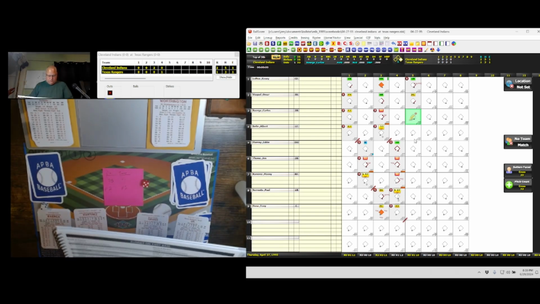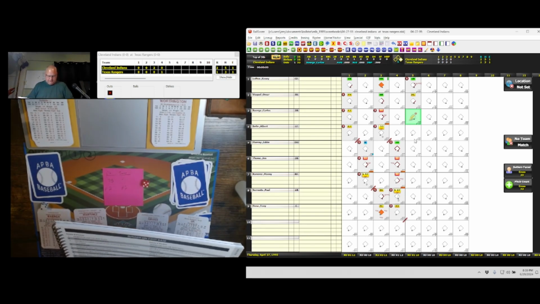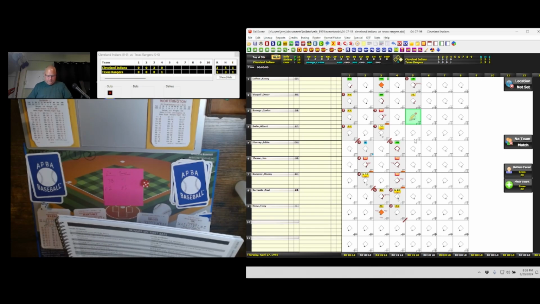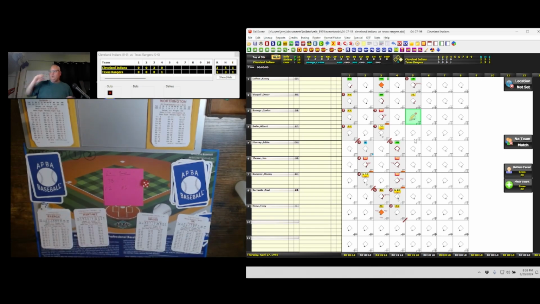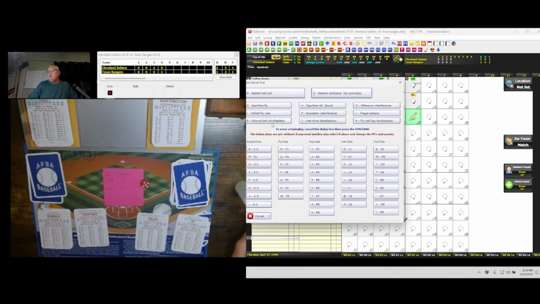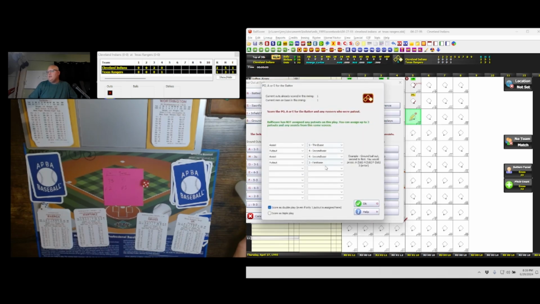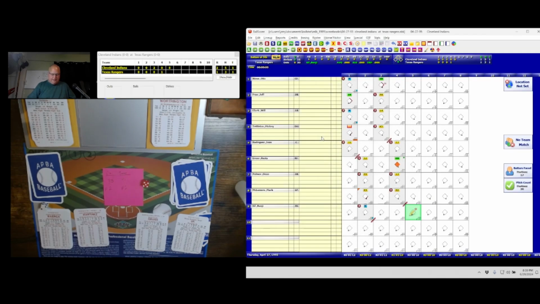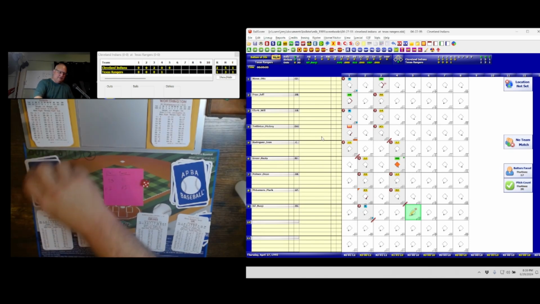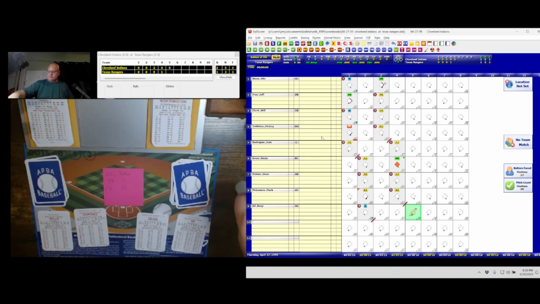X, no. So it's a 5-4-3 around the horn double play. So we're gonna go, let's see, out. And we're gonna go double play. We got the 5-4-3. And I'm gonna assume that's right. Yep. And we're gonna go okay. And that is gonna end the inning. And that is not good baseball right there, kids.